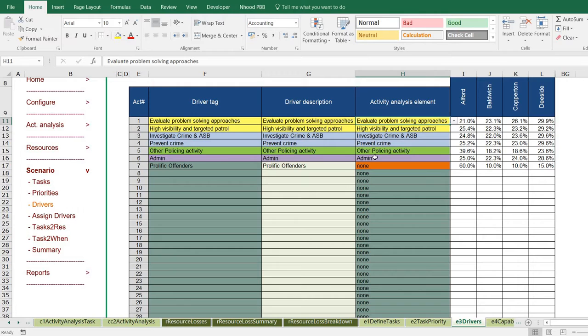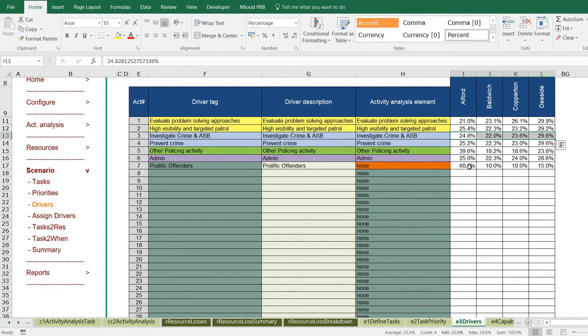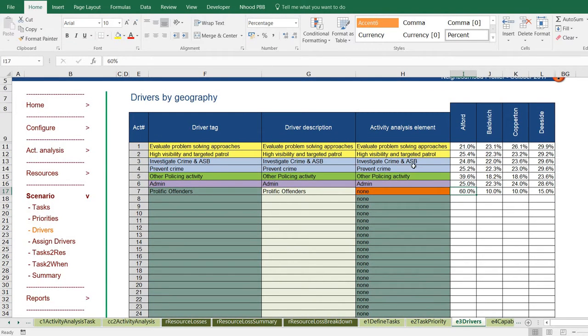You can define these drivers and say actually for example, you may say investigation of crime in ASB shouldn't be done based on how we currently do it, but instead based on the number of prolific offenders. So as an example here, if 60% of the prolific offenders within the county happen to be in Alford, then perhaps we'll be looking to apply this as a driver against investigating crime in ASB and put more resource to the Alford area, reducing the resource requirements in the other areas. So that's the first sheet on drivers. This is setting the proportions around them.